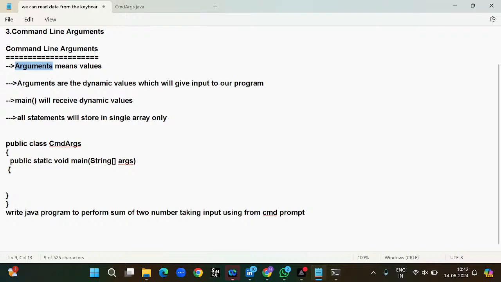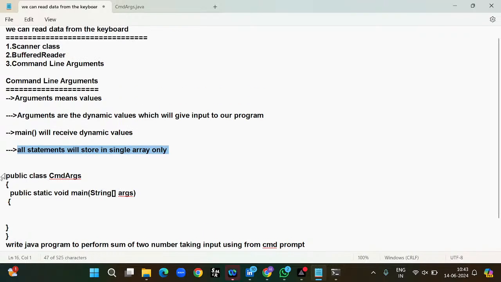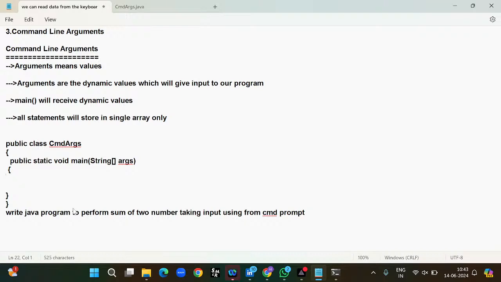And second point, values which give input to our program. And third one, the main method will receive the dynamic values, and all the values will be stored in a single array. Single array only. This is some dummy program like command arguments, main method. Inside the main method, the array will be stored based on the index positions only. So you can take the values dynamically from the command prompt, and you can perform the operations.